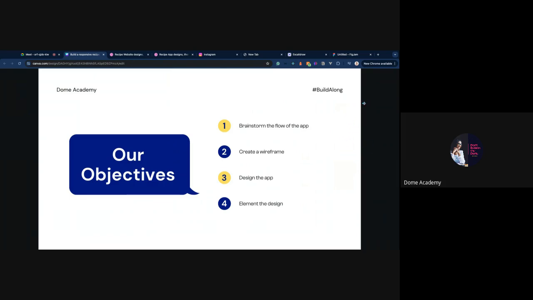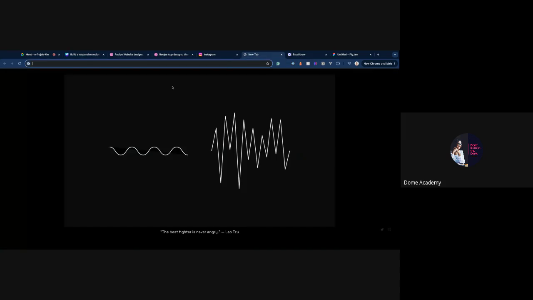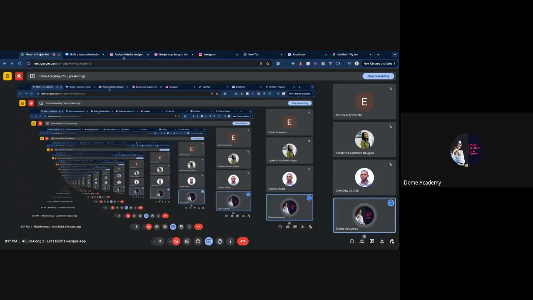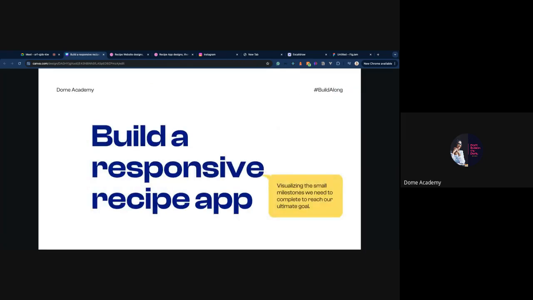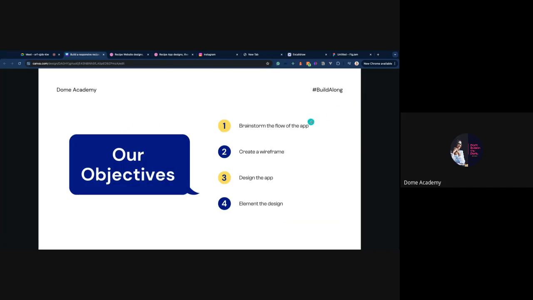But I think that's something more advanced, as we go on. We'll start with simpler concepts and go into harder concepts. So right now I want to brainstorm how the app will flow. At the start, we're building a responsive recipe app. I want to brainstorm the process, then create a wireframe, then design the app, then implement the design in code or however you want to implement it, as long as you're implementing something.